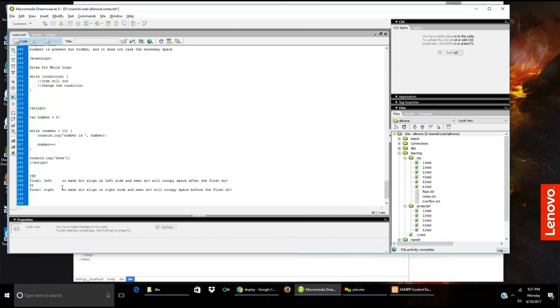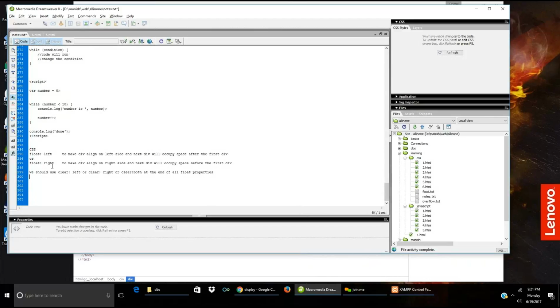And we should use BR or style clear left or clear right, or if we have multiple left and right, we can say clear both at the end of all float properties. So if you have 100 float elements, you should use it after the 100 ones.